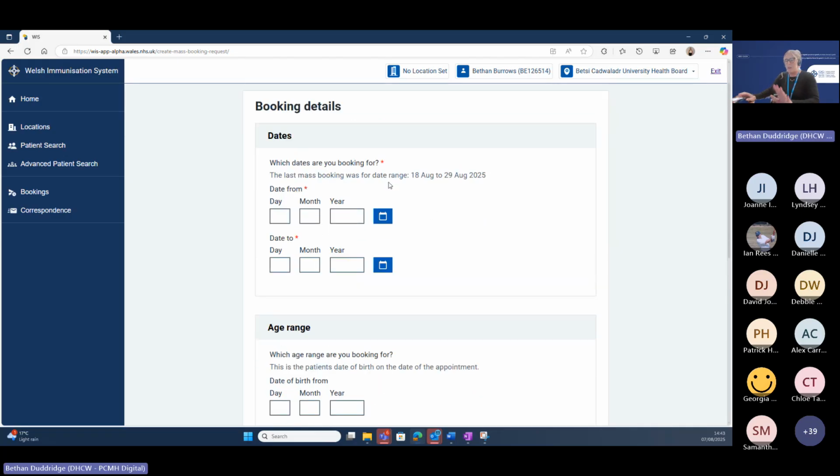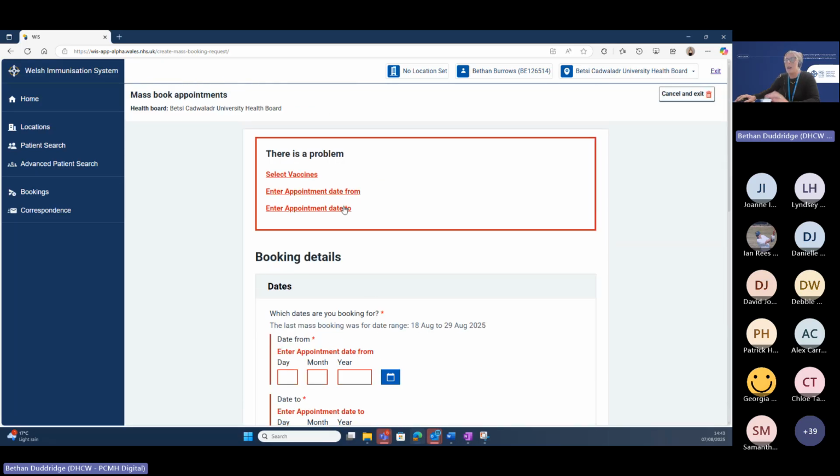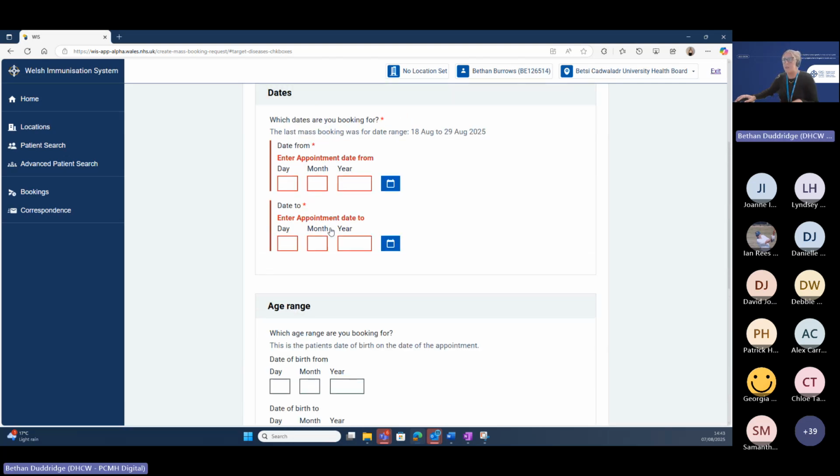So the first page that we're on then is our booking details. Any fields that are marked with a red asterisk are mandatory. So if I try to select continue on this page, as you can see, we've got an error summary and it's telling me what I need to do. It's telling me I need to select vaccines and I need to enter my appointment dates. The errors in the error summary are clickable. So if I click the select vaccines, it takes me to the bottom of the page where the error is for me to correct. I'm just going to start from the top.